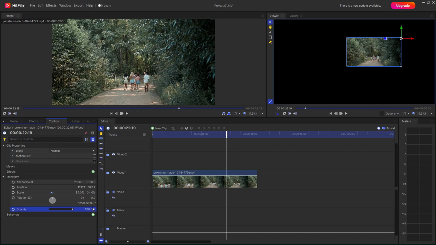And those are the transform properties which are a part of default effects inside of the objects that you bring in inside of the HitFilm timeline.